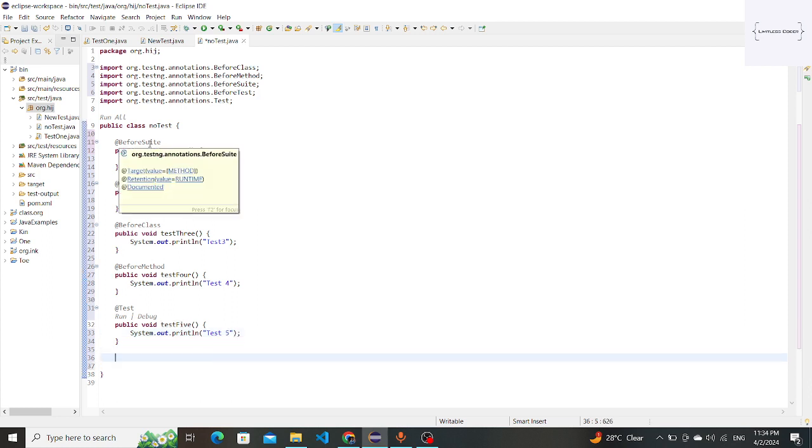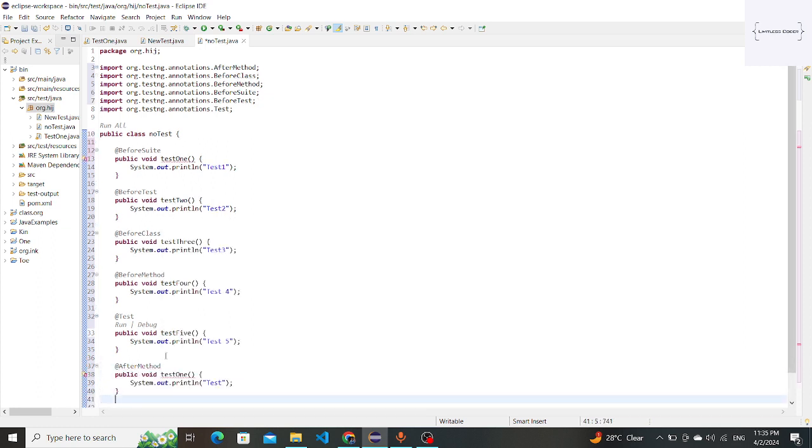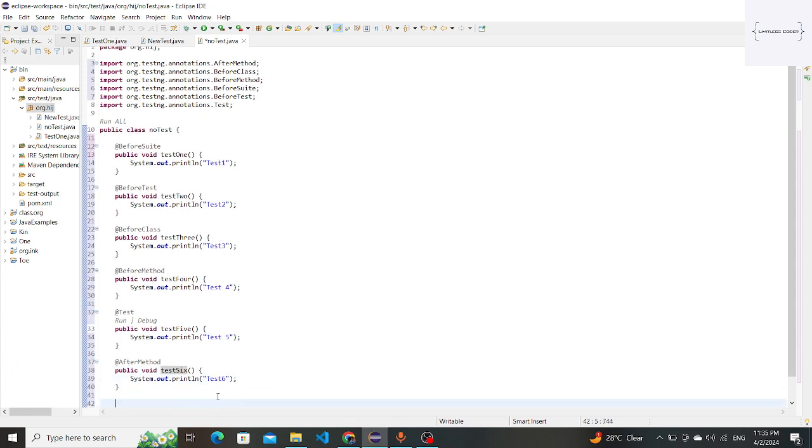Now we are going to do the simple thing. Here we are giving the before method, before class, before test, and before suite. Now we are giving the after method, after class, after test, and after suite. So just copy the same thing, and we are going to do this after method. After method is 6, right? Okay, 6, and then after class.